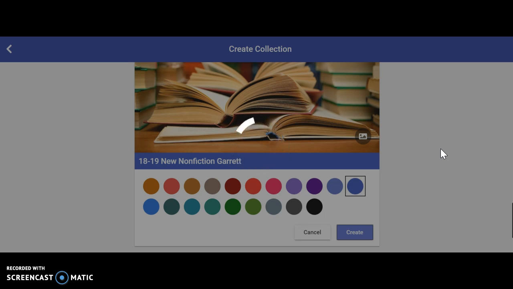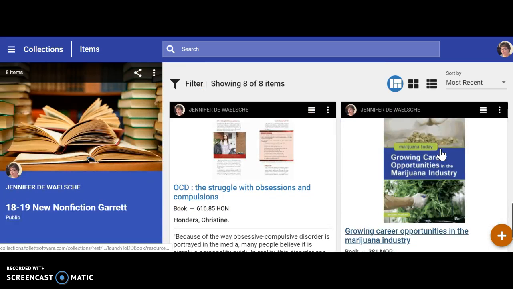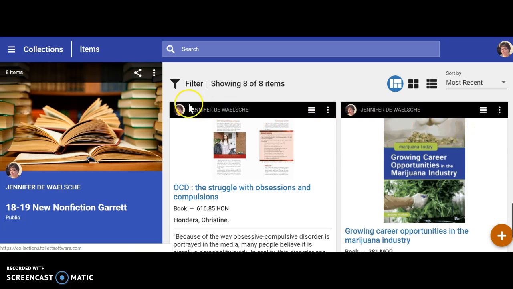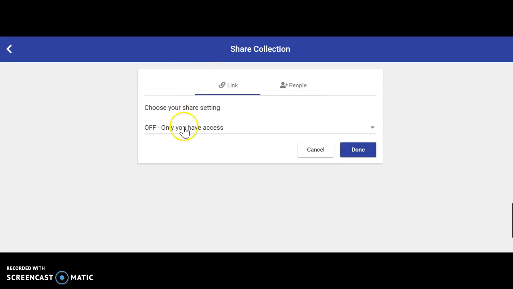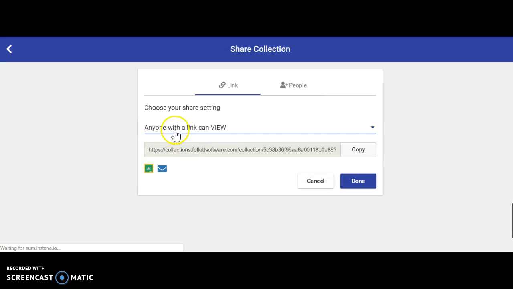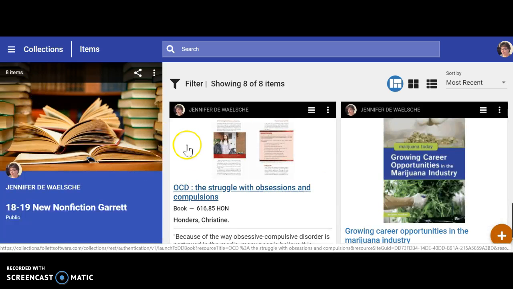And so it's going to take a little bit of time, and shouldn't take too long because there's only 8 books, but then it's going to populate your collection with those books. So there they are. So the next step to share that, you're going to click this little symbol right here, and you have to change your access so that anyone with a link can view. Okay, once you do that, there's that link. That's what you can copy. You can copy that, paste it in your S'more, send it out in an email, and you are good to go. So that's the quick and easy method of creating a resource list and then importing it into collections.